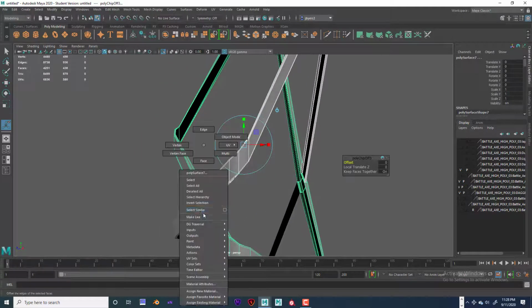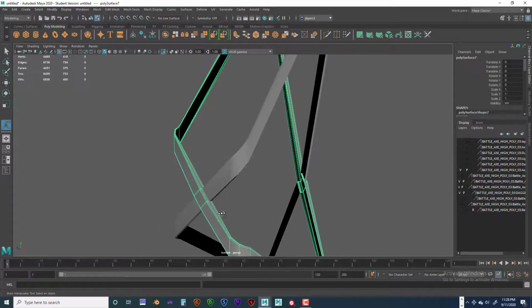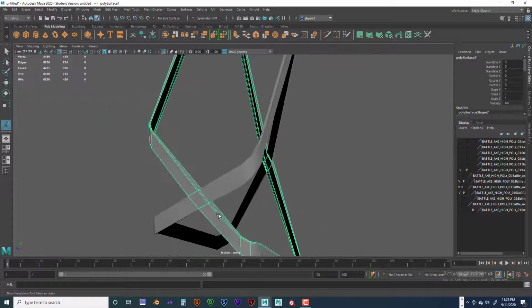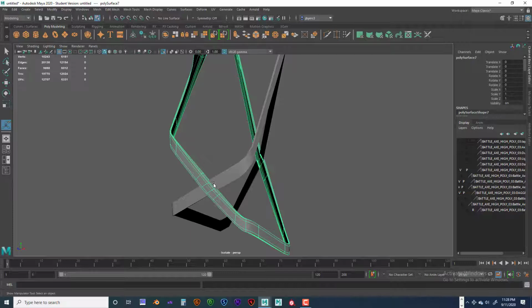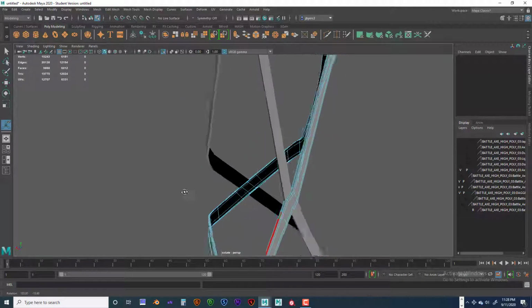Alright, so those are all extracted. So let's take a look at what happens now when we smooth this. Number 3, we smooth it. Look at that. No more weirdness right there. Okay, it's a strap now. Just looks like a strap. Cool.